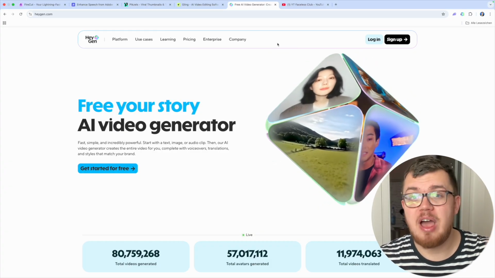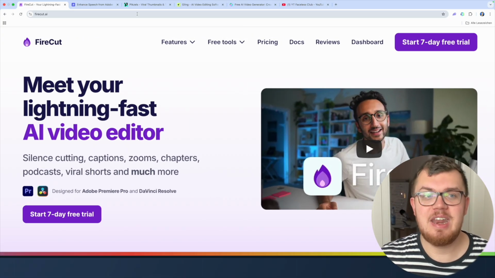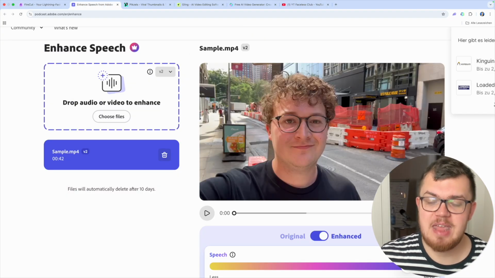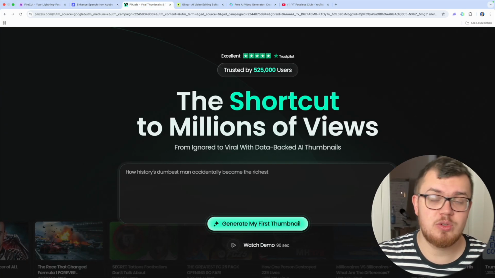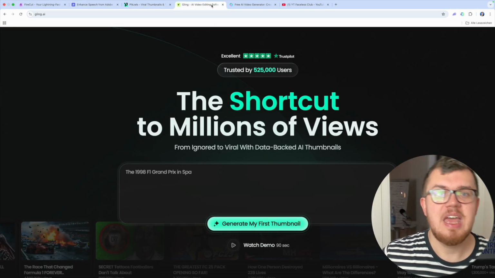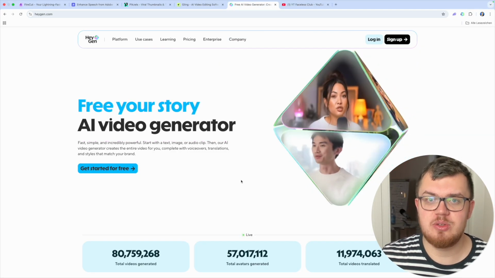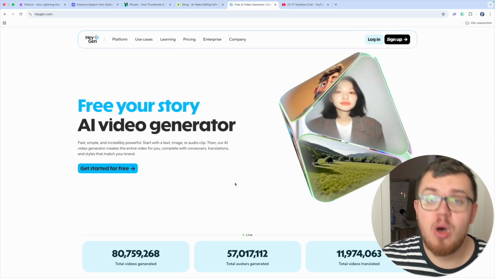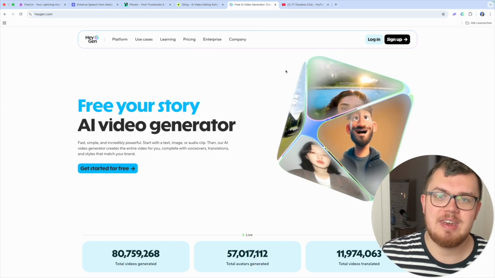So these were now 5 different kinds of tools. Firecut, which allows you to automatically edit your videos. Then Enhanced Speech by Adobe, which is completely free. Then Pixels, which allows you to create high quality YouTube thumbnails. Gling, which is a more general editor. And also HeyGen, which allows you to create these digital avatars, but also allows you to translate any of your videos to any kind of language.